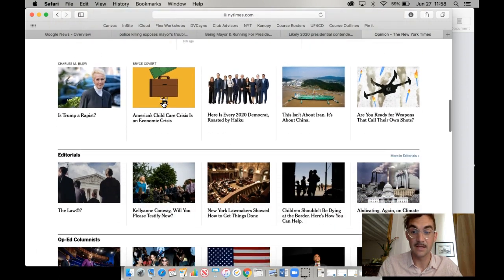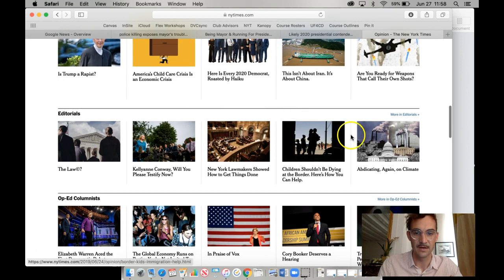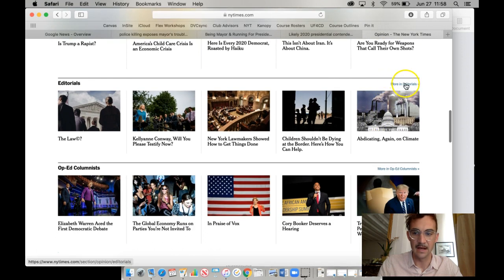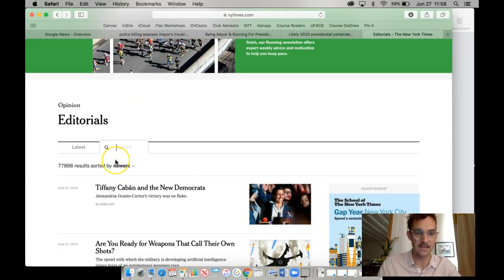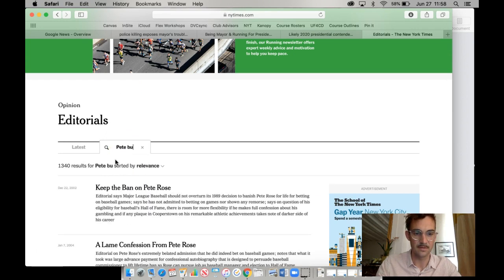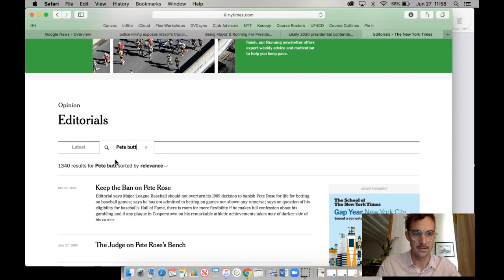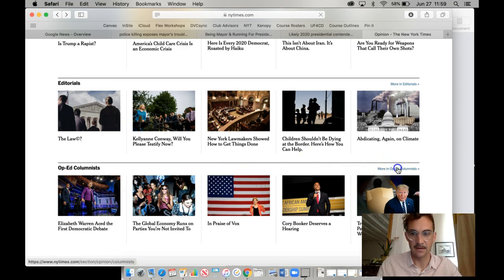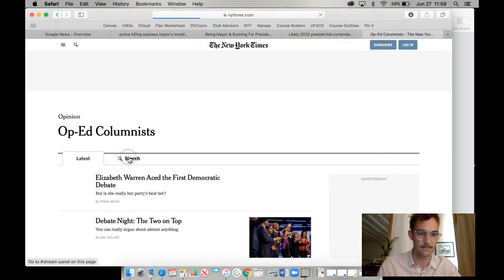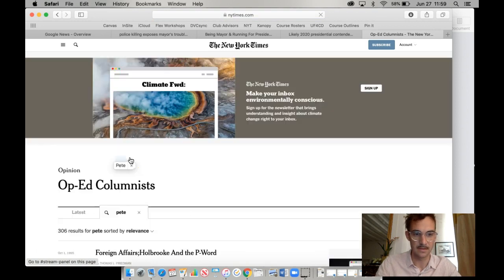These will be more opinionated articles, and I can scroll through here. There's also editorials and columnists. Let's look at editorials, and in fact I can search within here, and let's see what happens if I search for Pete Buttigieg. As you can see, there's nothing there in the New York Times, so that's not helpful. Let's try the op-ed columnists and see if any of the columnists.